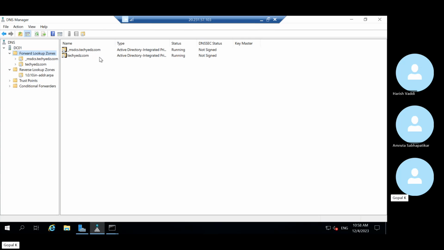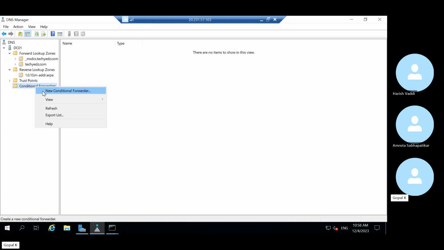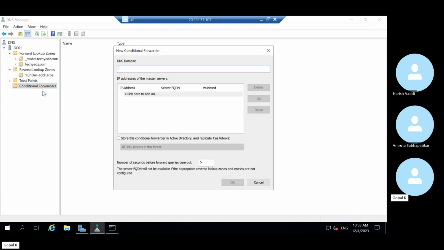And now we have something called forwarders. We have different forwarders, conditional forwarders, right? So these forwarders, currently we have not configured anything. A forwarder is nothing but a kind of DNS server. What it contains in forwarders is the IP address of another domain, not of the same domain. The IP address of the other domain will be there.